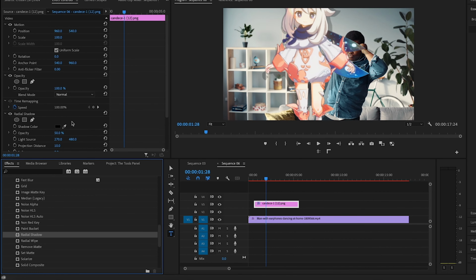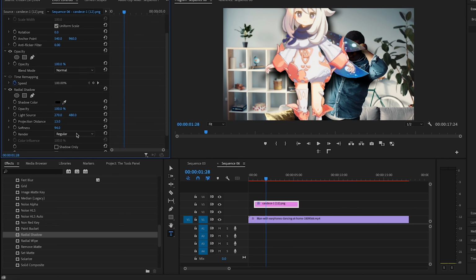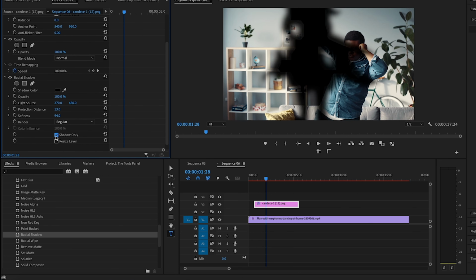The radial shadow effect creates a shadow that radiates outward from a center point. This effect simulates the way light casts shadows in a circular or radial pattern, adding depth and dimension to objects or text in your composition.